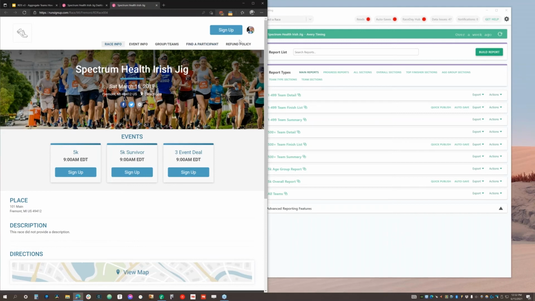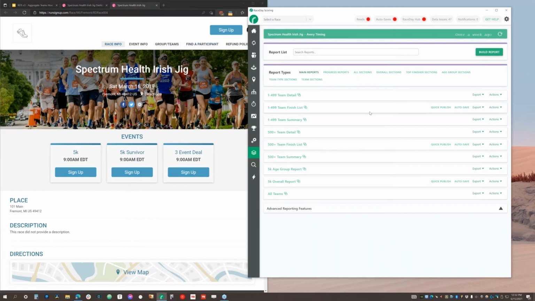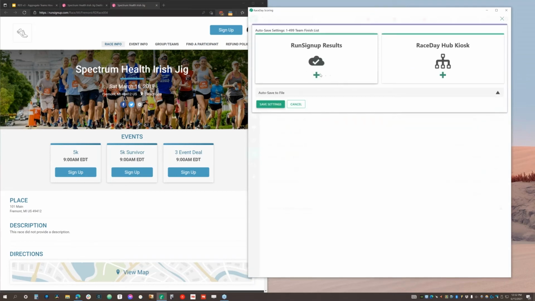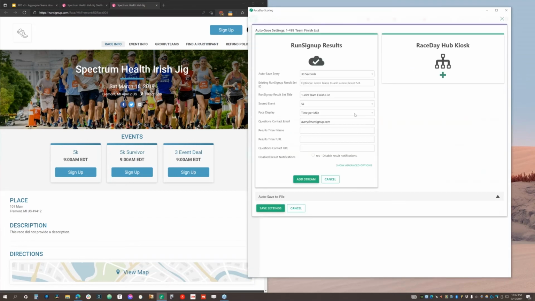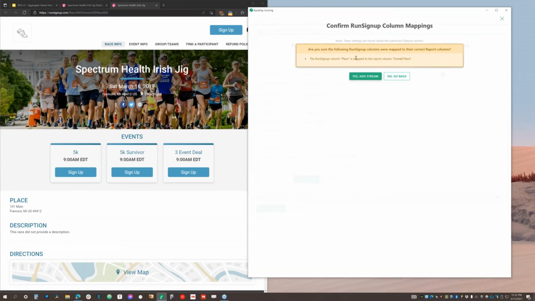So I'm gonna wanna push these up. If I go into the autosave, what I will do is I'll click autosave, select that it's for RunSignup results, click add stream, and it's just telling me that it noticed that the place column is mapped to the report column overall place. The way that we do aggregate team scoring is, for each of the teams, we have its own little section. And I want to show in that section the individual placement for the member, not the placement in the overall report.